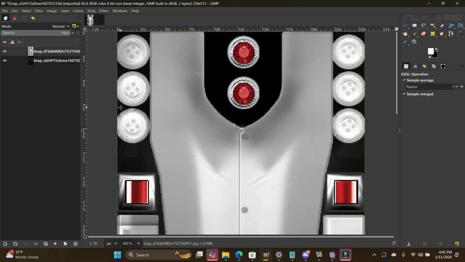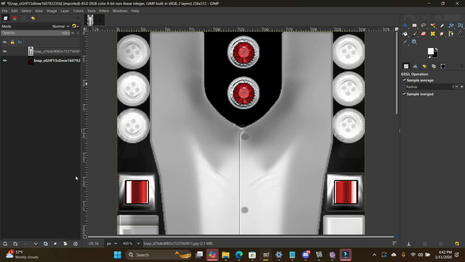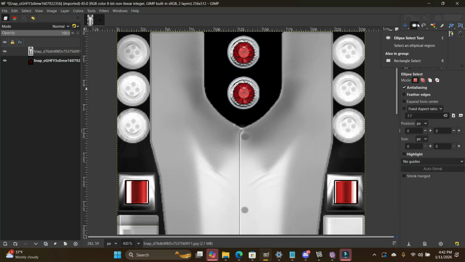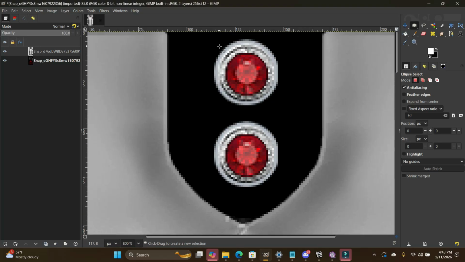So what we're going to do, we're going to add ourselves an alpha channel. And we don't want to do a rectangular select. We want to do ellipses. So we click E on your keyboard and it turns the rectangle to an ellipse. Okay? So we're going to zoom in to like 800 so we can see exactly what we're doing. And we're just going to circle around our little friend here.